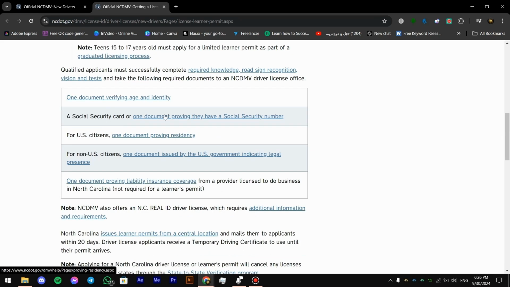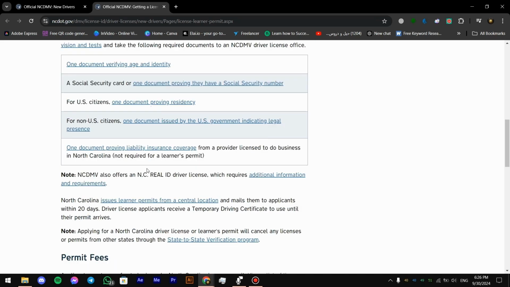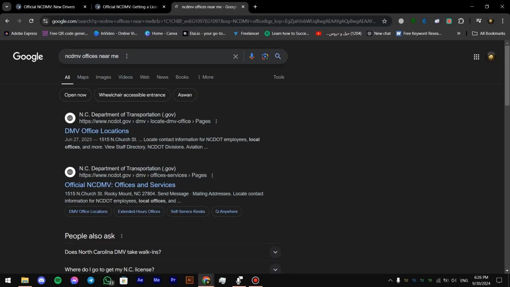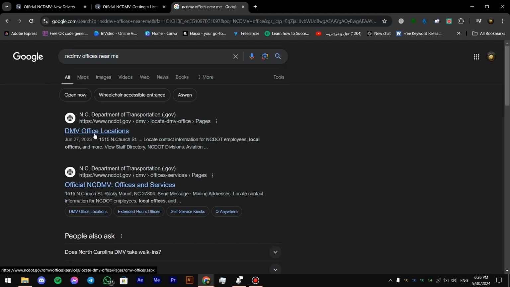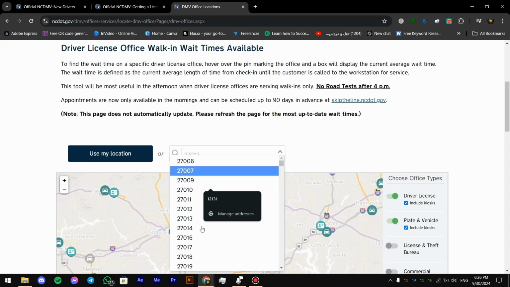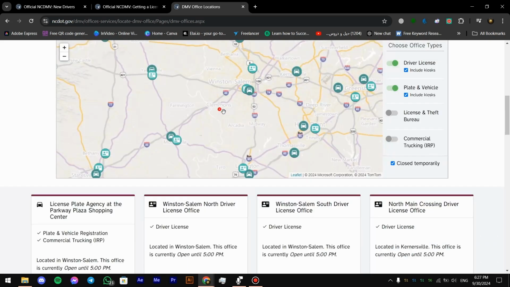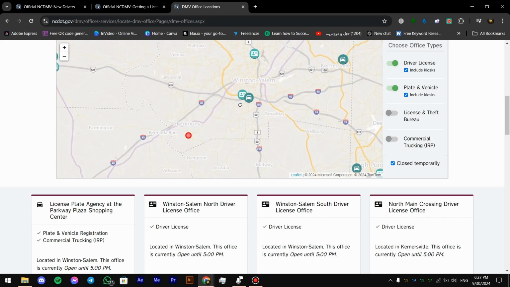For example, we're just going to press on here just to have all the information. And for non-US citizens, I'm just going to press on here to get more of a clue about what you have to do. And then you have to search for North Carolina offices near me. Just going to press on here, and then it's going to ask you to put in your zip code, just to make sure you are in the right place. And there you go. The nearest office is right here.